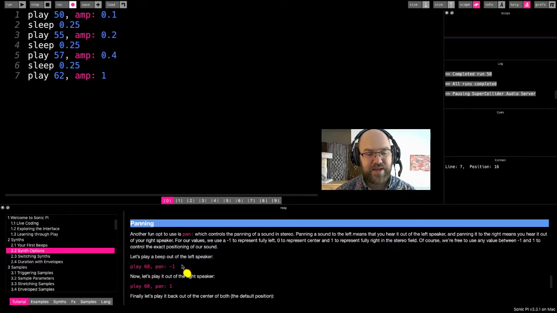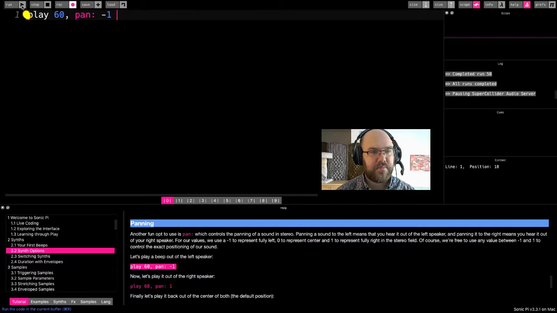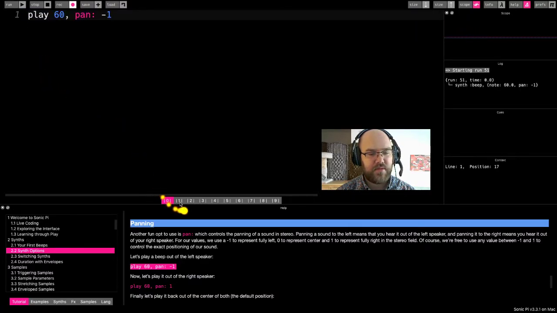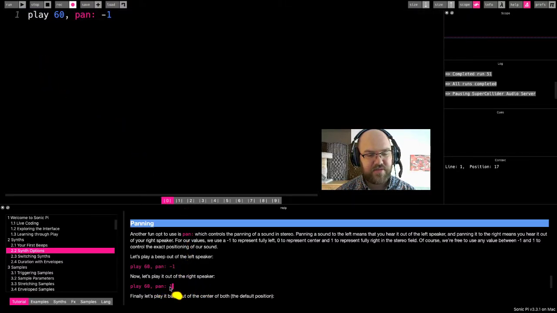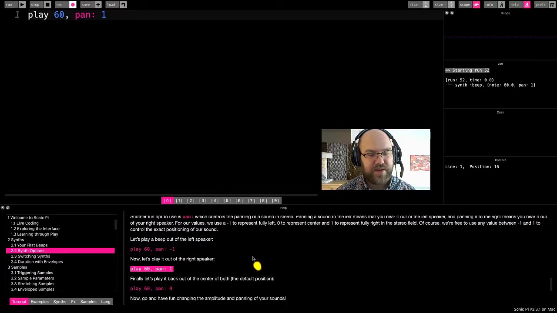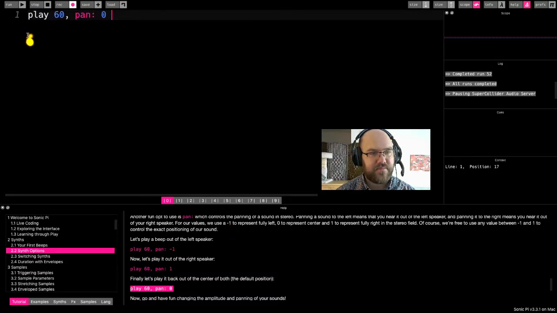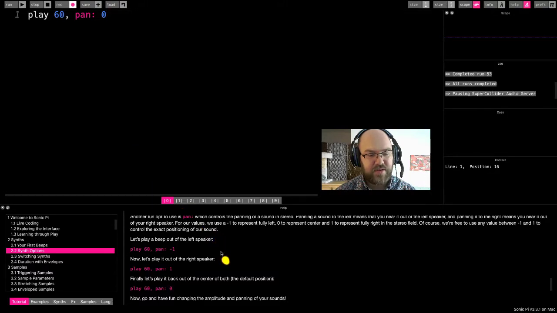Let's play a beep out of the left speaker. Now let's play it out of the right speaker. Finally, let's play it back in the center of both, the default position. Now go and have fun changing the amplitude and panning of your sounds.